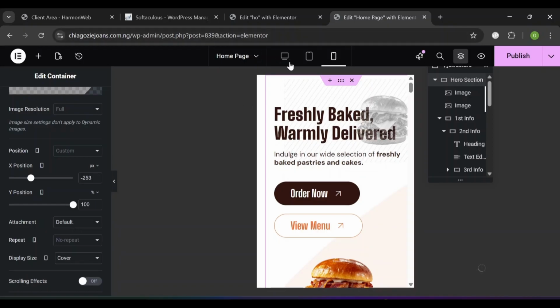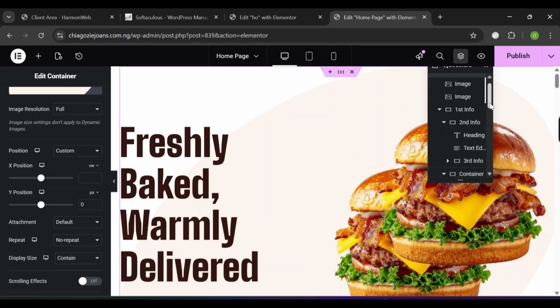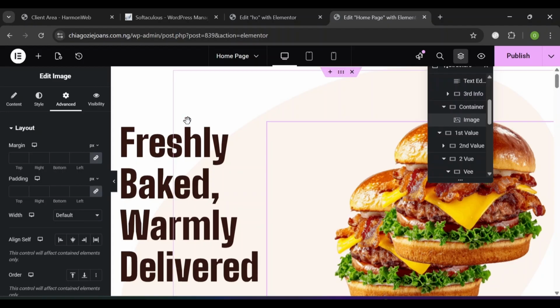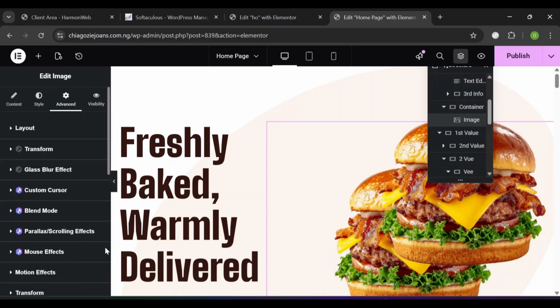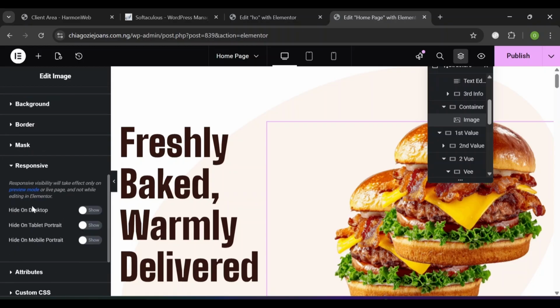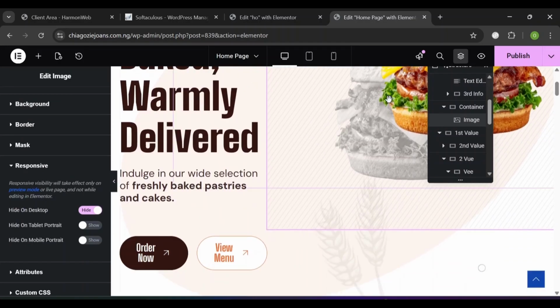Now let's go to our desktop board. We want to hide this image we added to the tablet portrait here. So we click on this container and click on this image. Click on advanced, go to responsive, scroll further, and you will see hide on tablets. Click on this, and you can see this right here. Now you can click on publish.